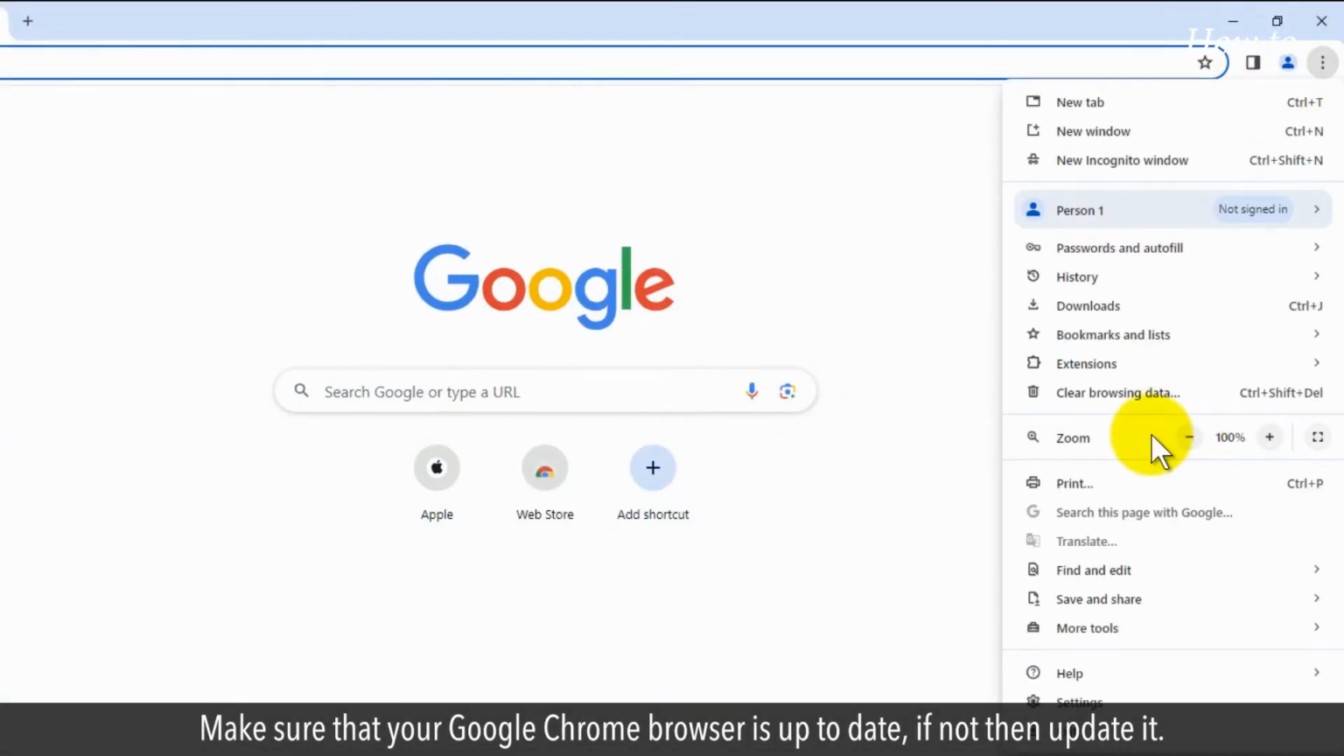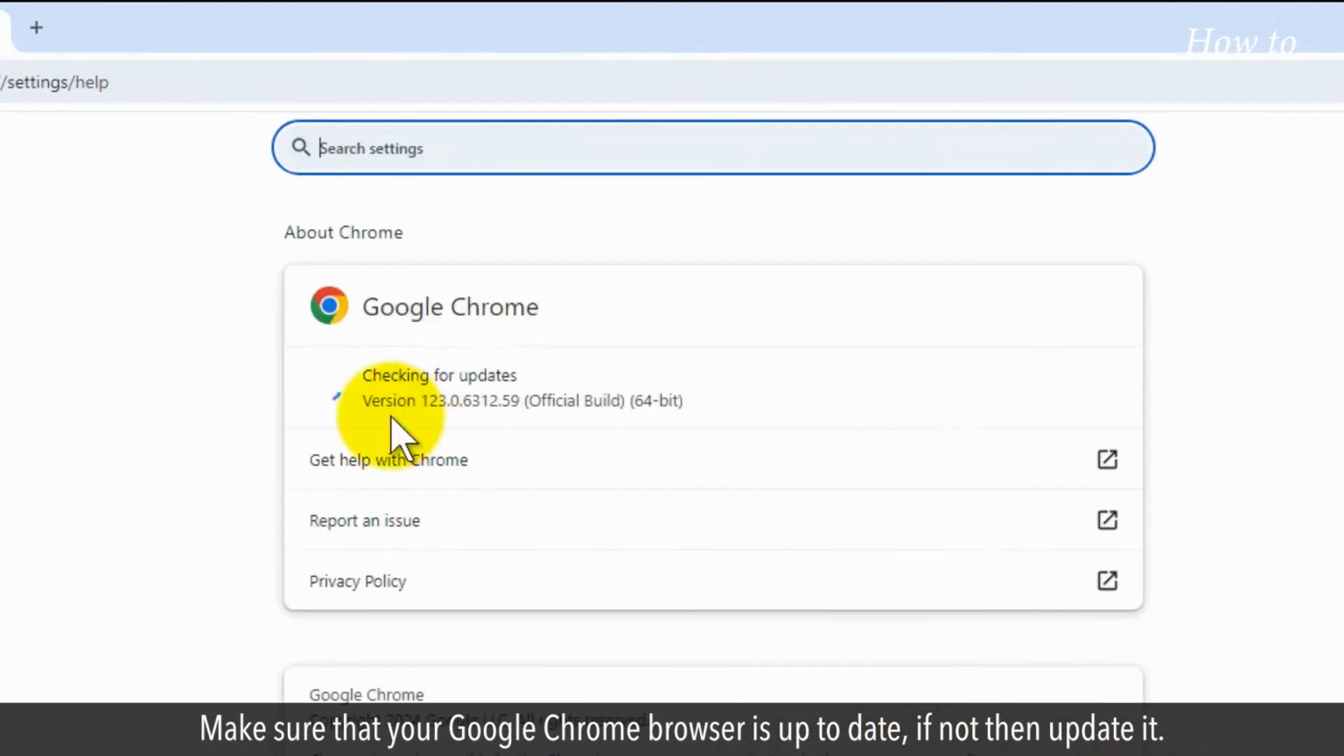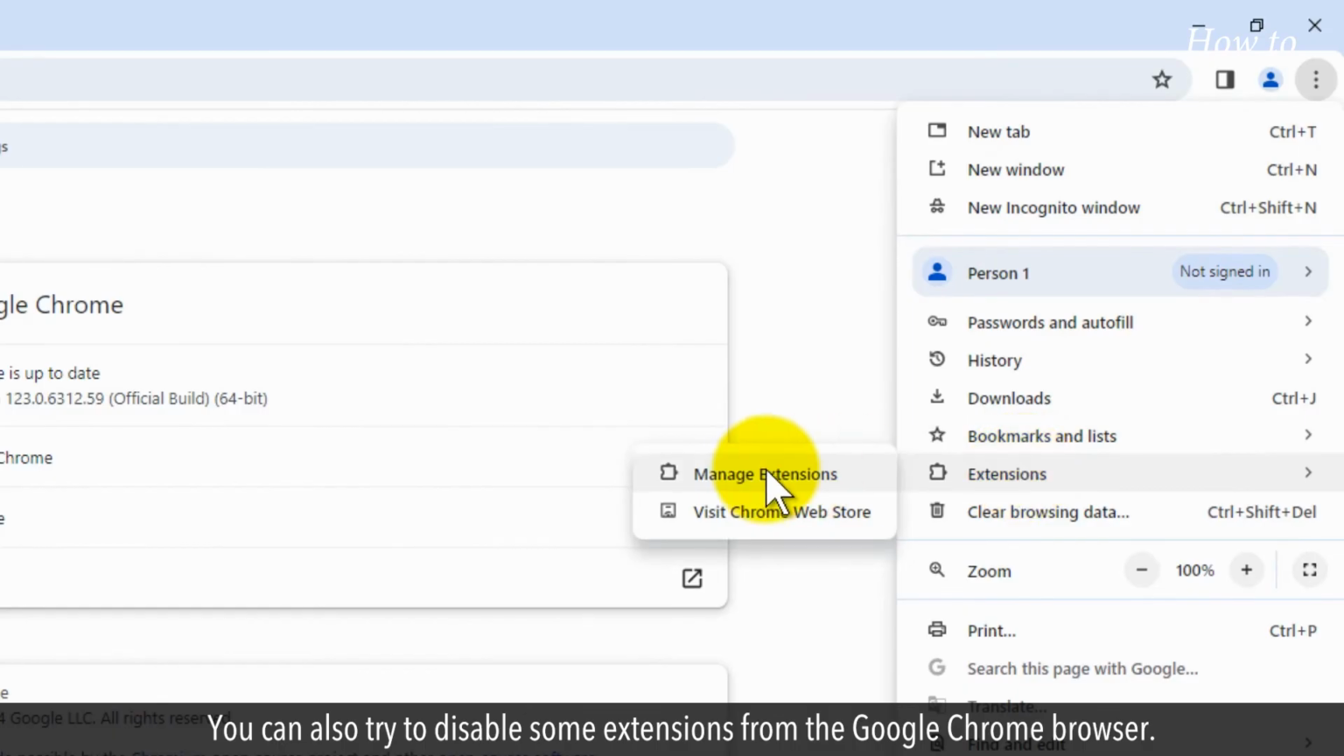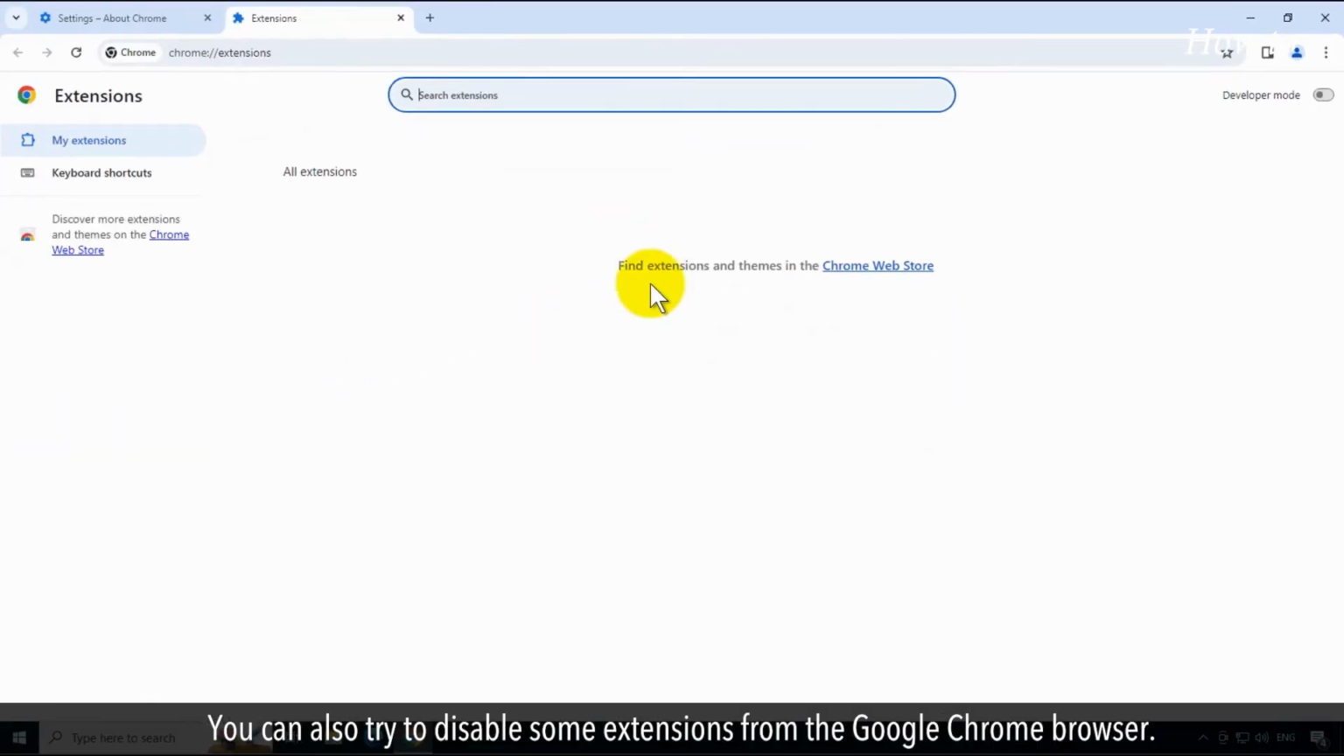Make sure that your Google Chrome browser is up to date. If not, then update it. You can also try to disable some extensions from the Google Chrome browser.